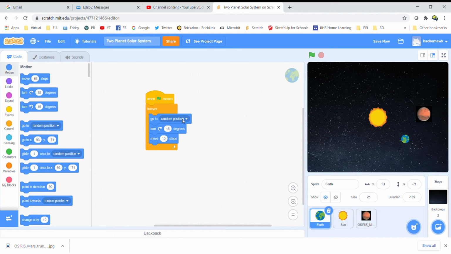Now here it says random position, but if you click down, it will list the sprites that you have already. It'll do the mouse pointer, which is this. Right now it's in random position, and we can do the sun. Because we want it to go to the sun all the time. Every time it turns, we want it to go to the sun. So now if we press green, okay, so we're on the right track. We just don't want it circling or rotating or orbiting inside the sun.